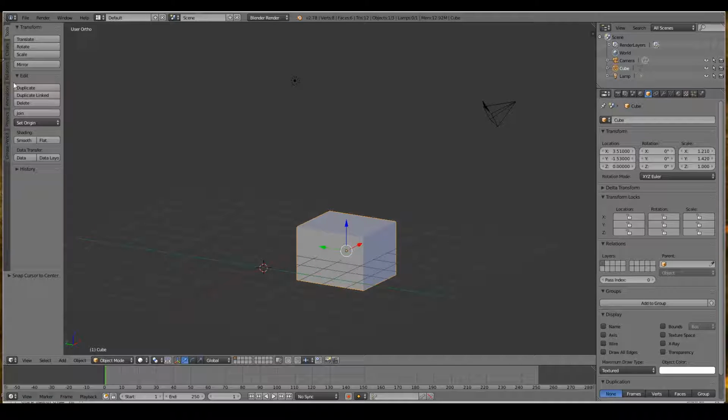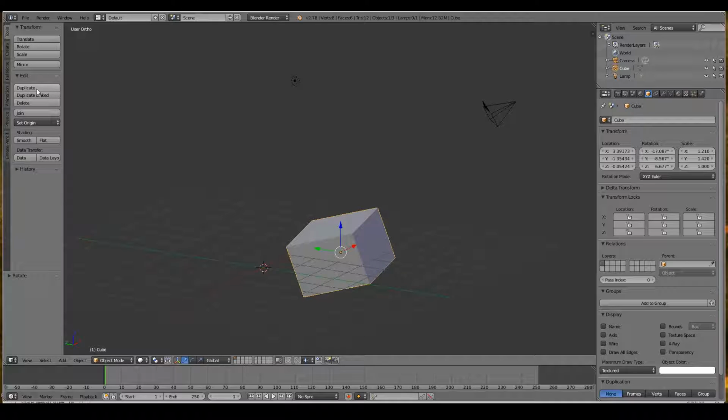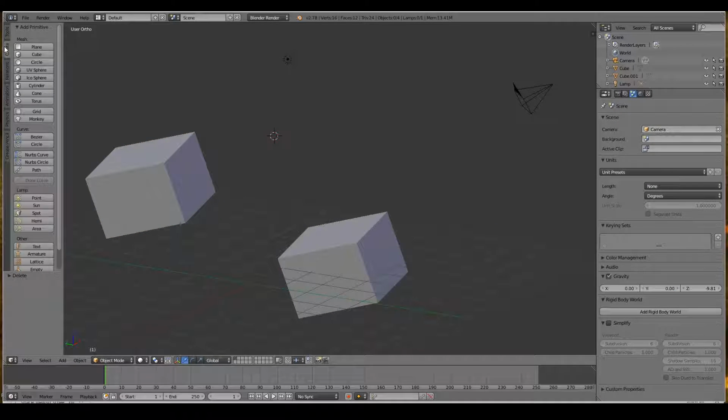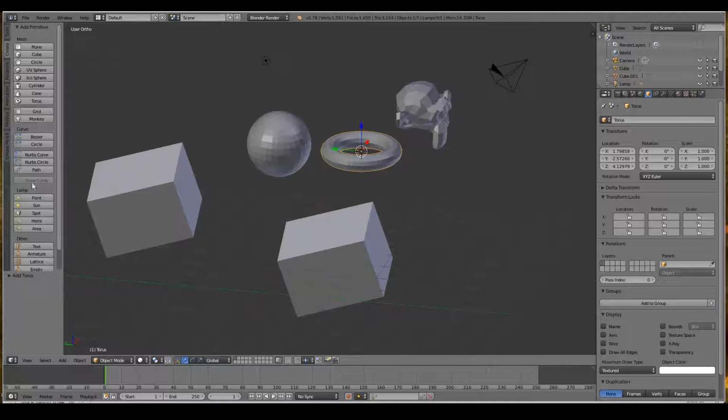And you can also work on this side of the toolbar. You can do the usual translate, rotate, scale, and duplicate, so you can create another object. There are also other little tabs here. If you want to add a UV sphere, you can add one like that, or move this. Let's move the 3D cursor somewhere else and add a monkey. Let's move the 3D cursor somewhere else and add a torus, which is like a donut.